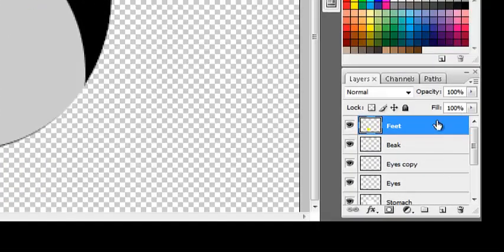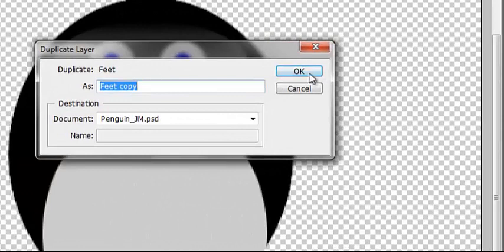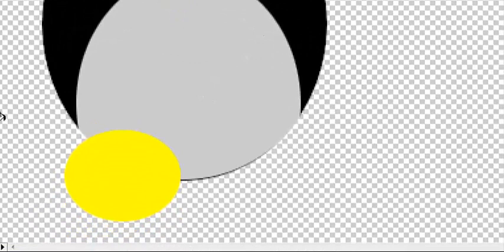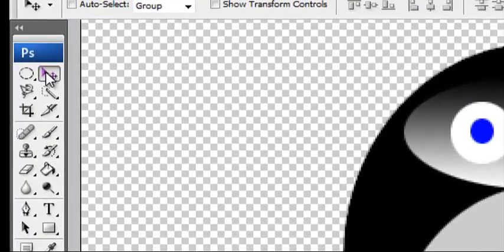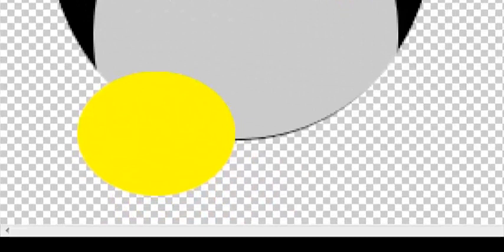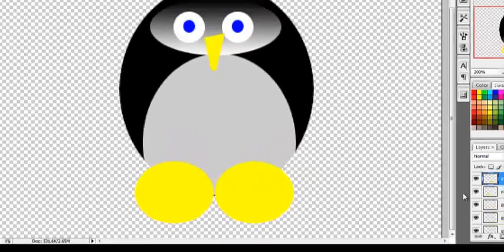And we want to do the same thing we did with the eyes. We want to duplicate the feet layer. So come over to the layers palette, right click on the feet layer and choose duplicate layer. We want to have it feet copy. Click OK. Once again, the feet copy layer copied directly on top of the feet layer. So we want to use the move tool to move it to the right. So come over here to the move tool and move this to the right. And now pretty much our penguin is done.